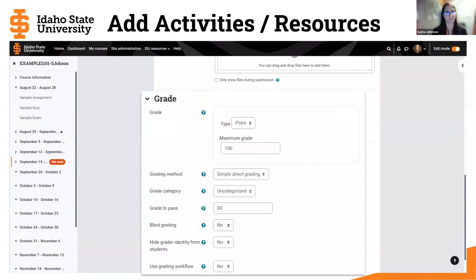The grade section is, of course, where you set your maximum point value for the assignment and how you will grade it. So the grading method does offer a few different grading options, and I believe we will have a Wednesday webinar on grading guides and rubrics later this semester. So that might be one you want to tune in for or watch for announcements. Simple direct grading means you just enter points for them. Your grade category relates to your grade book and how it is set up. And you can also set a grade to pass.